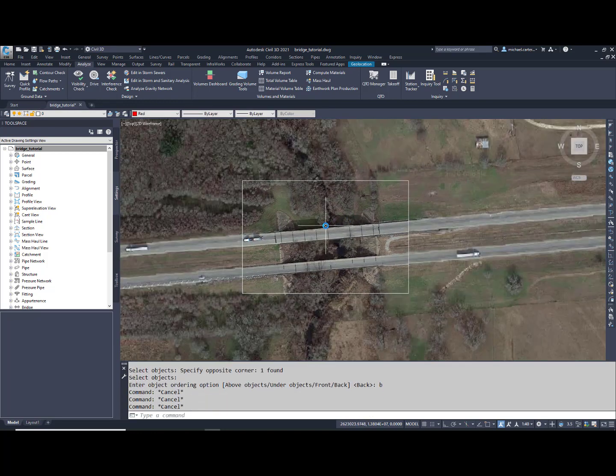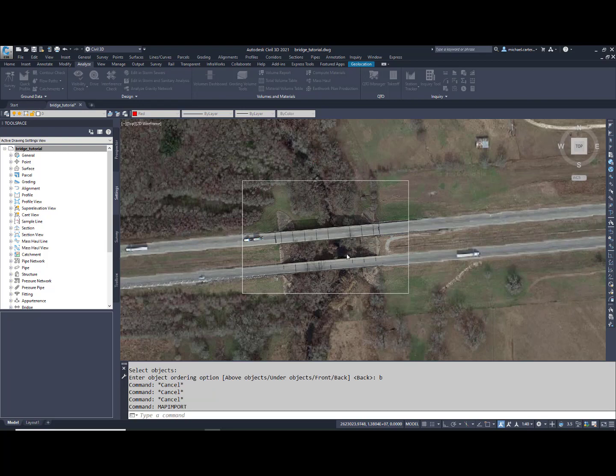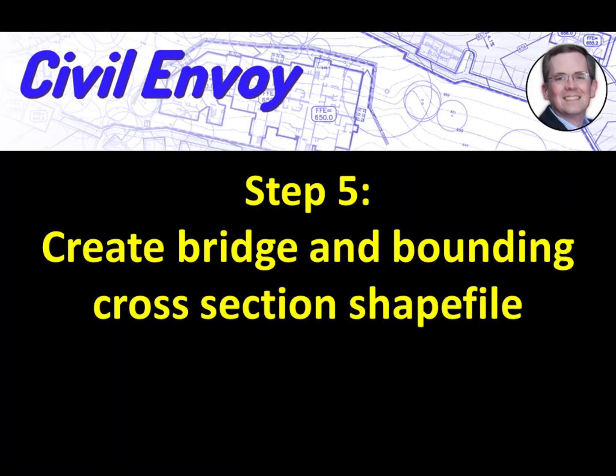Once that's done, now we can bring in the two shapefiles, and I'm going to do that as a map import. I'm going to import the cross-section and the stream centerline and say OK, and OK again to bring those line work in. Using the aerial image as reference, we can now create the bridge and bounding cross-sections.